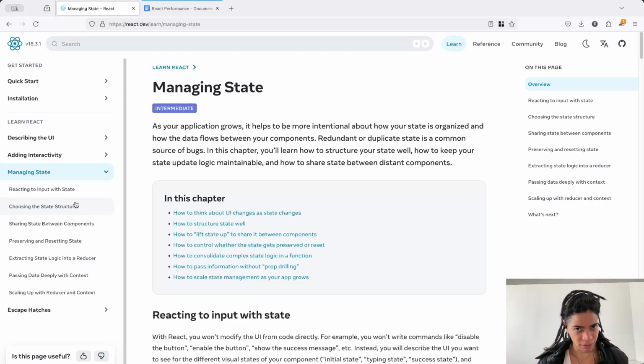Let me recap that. Identify all of your different visual states. Pretty much like you have a button, say on hover, on click, on active, and then determine what triggers those state updates. Hey, this is on click, on hover, and represent those states with useState in memory.